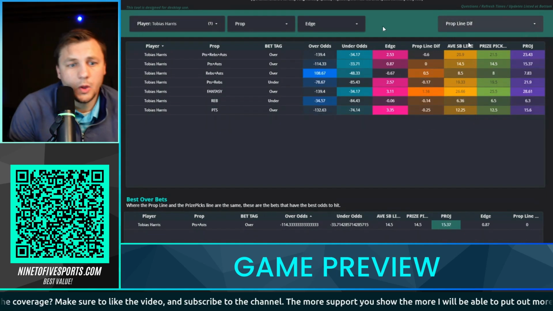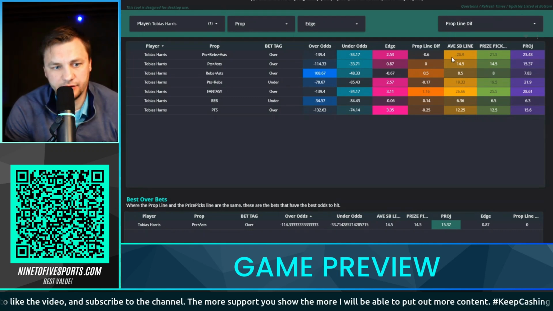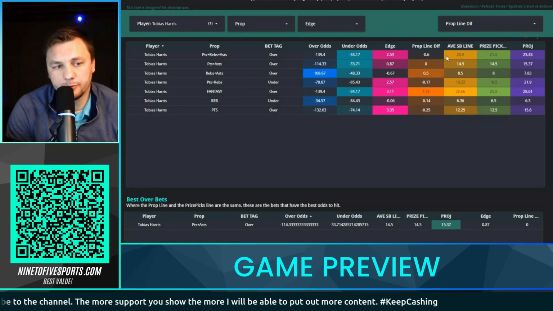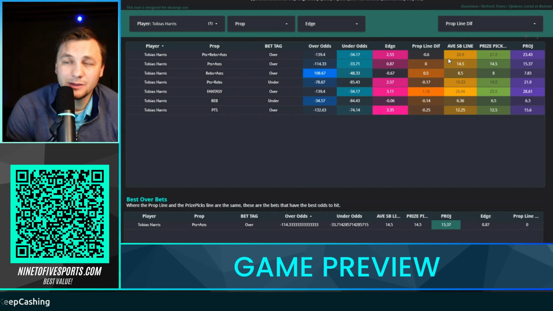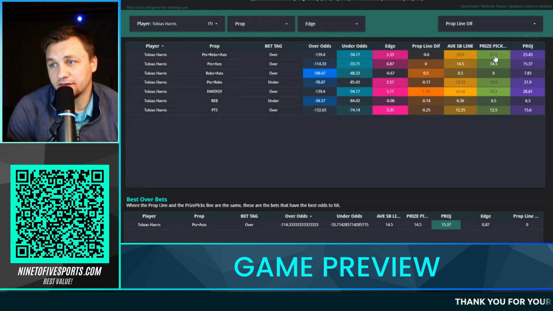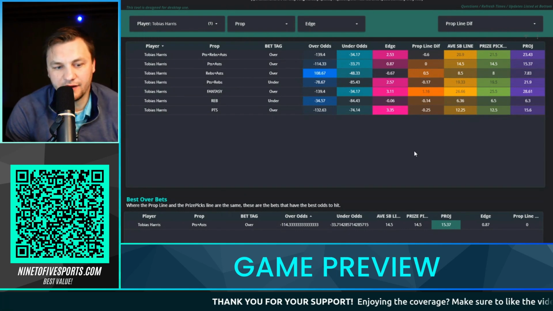Let's look at Tobias Harris. Okay, so this is another interesting situation here. Probably a better bet on one of the sportsbooks here, but we can see average odds for over points, rebounds, and assists for Tobias Harris, minus 139 to get over 21, essentially. PrizePicks has this line set at 21.5. The projection is 23.4, though. So just a very interesting line that we are getting there.